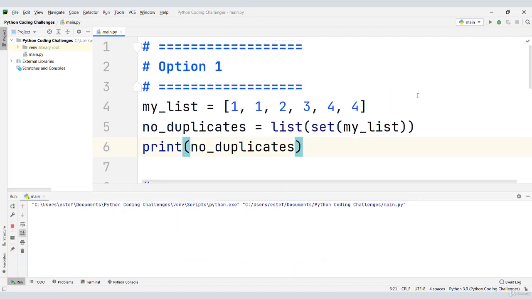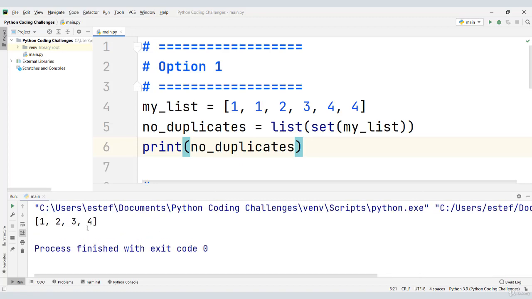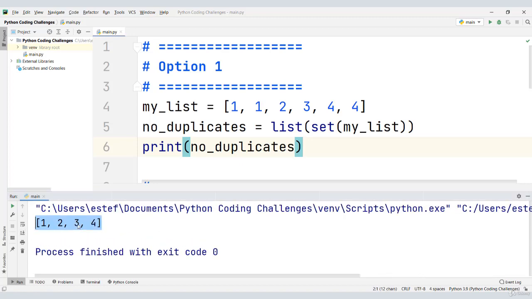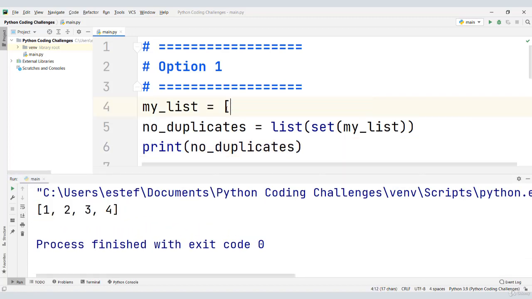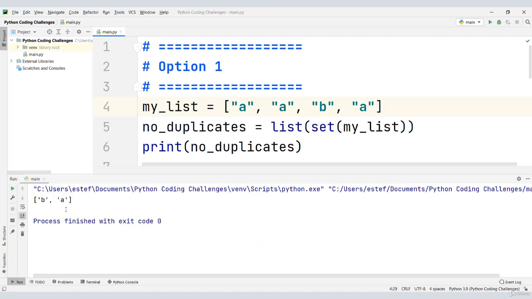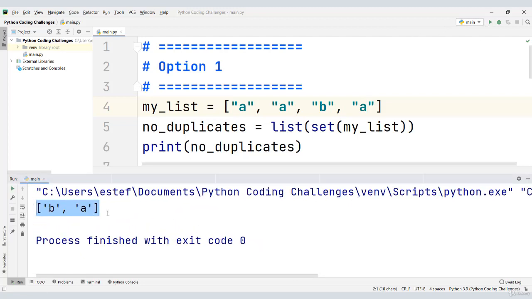Zoom in and run the code to see how this works. 1, 2, 3, 4 is the output that we see right here. The duplicates were removed. Now let's test this with strings. Let's see, A A B A. If we run the code, we see this as the output, B A. Only these two elements were preserved.